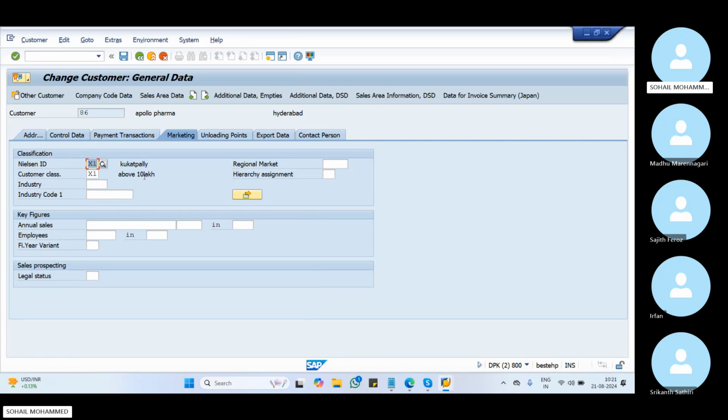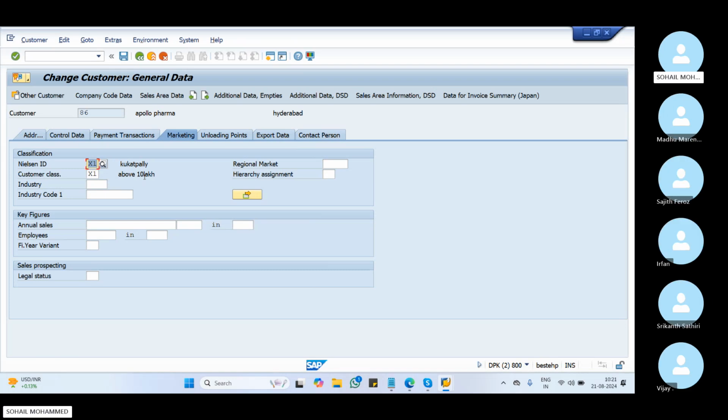Then you can find out about 10 lakhs here. Right. So the next field is industry. So what is the industry? Which type of industry does this customer belong to? Okay. So, like, he will purchase pharmaceutical materials or he will purchase electronic material.